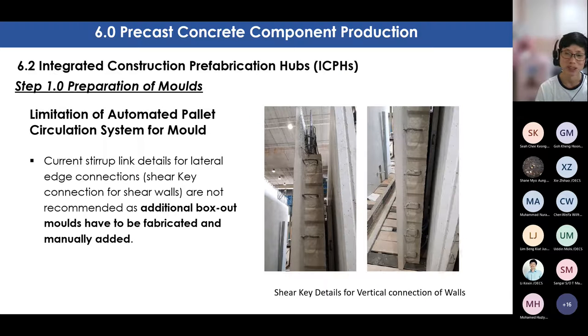Another limitation, just now was the slab. Another limitation is the shear wall, the precast joint. I think I mentioned last week, this is called the shear key detail. The shear key needs to have a recess, and also the protruding U-shape reinforcement. That will make it harder for automation. So you can use other types of alternative design to make it more automation friendly.